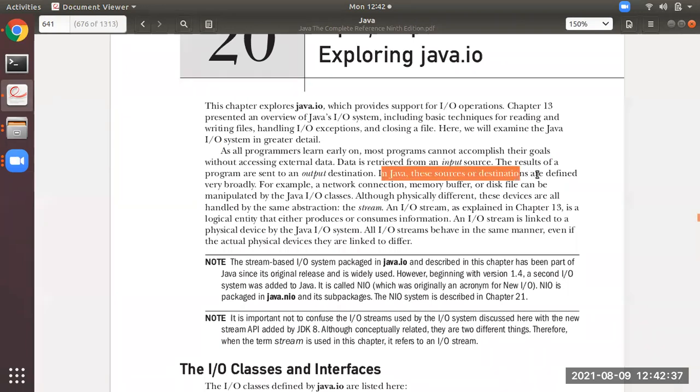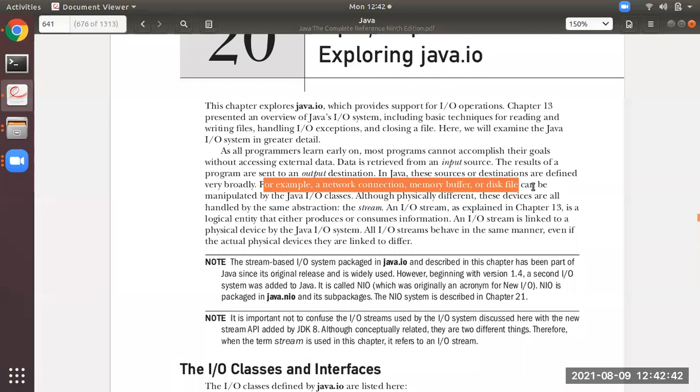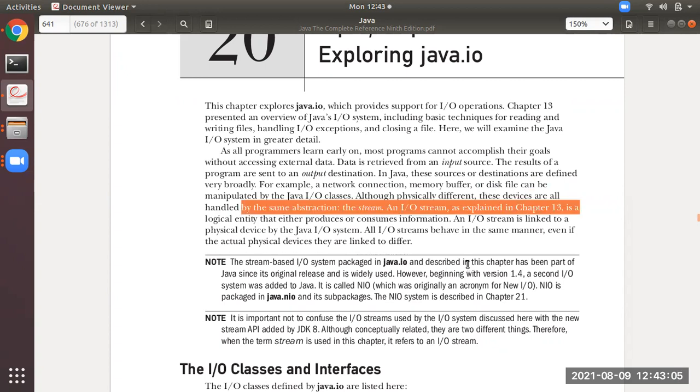In Java, these sources and destinations are defined very broadly. For example, a network connection, memory buffer, or disk file can be manipulated by Java input output classes. Although physically different, these devices are all handled by the same abstraction, that is the stream. So what is the stream? I have explained in the last class in Chapter 13. It is nothing but the flow of data.